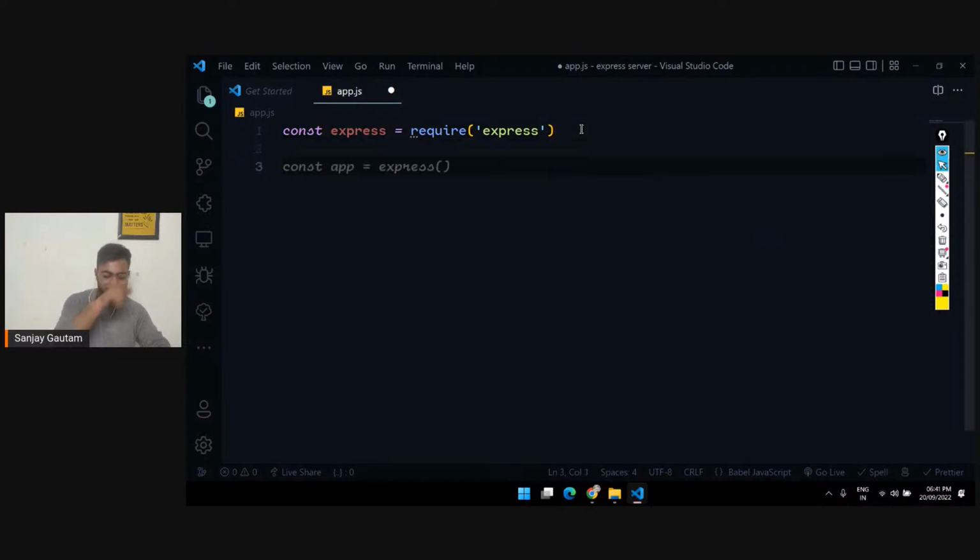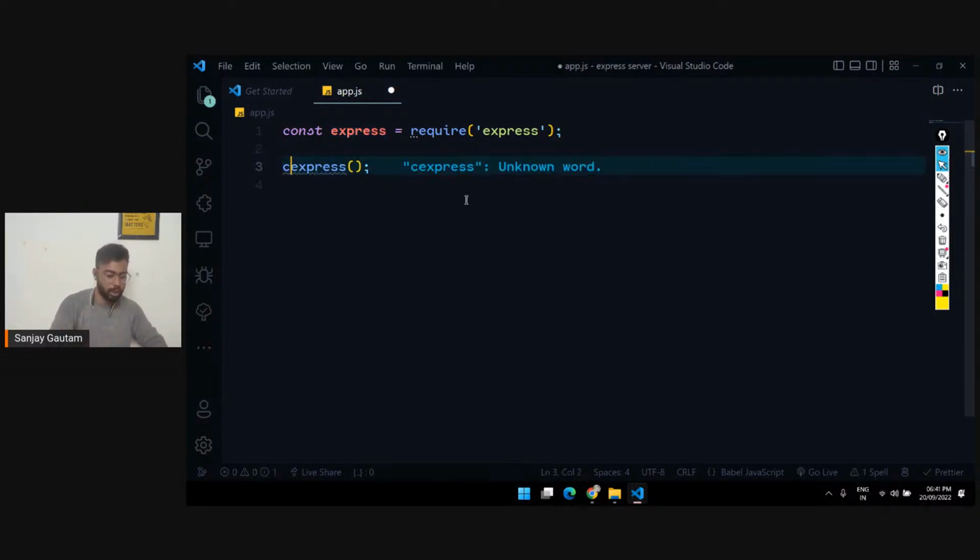Now, how do we create a server using this? For that, just execute this function, express. That's all. Instead of writing that whole code, it's now very easy. Just type express here, and it's going to return us an object, and yep, that's our server object.